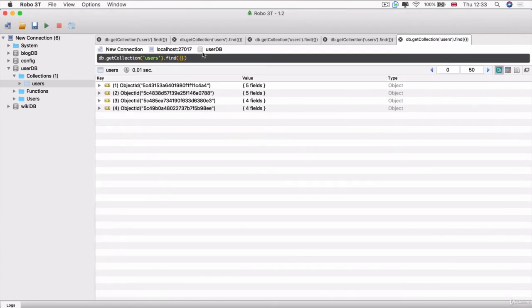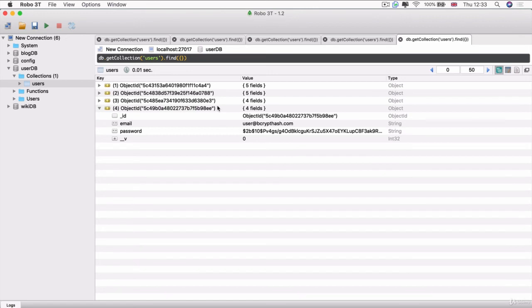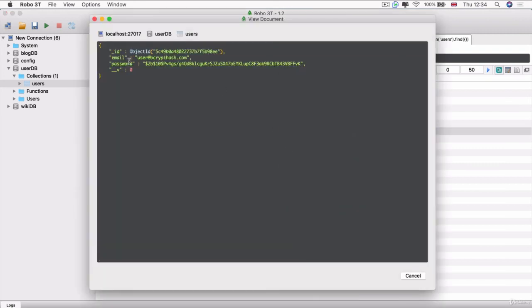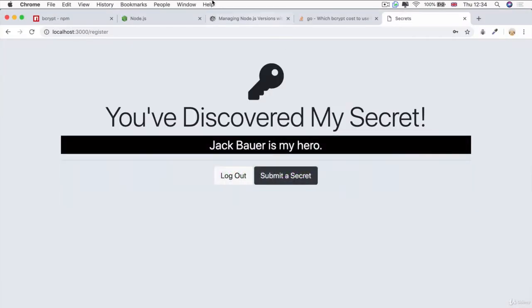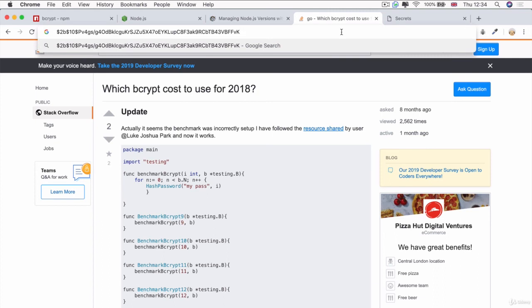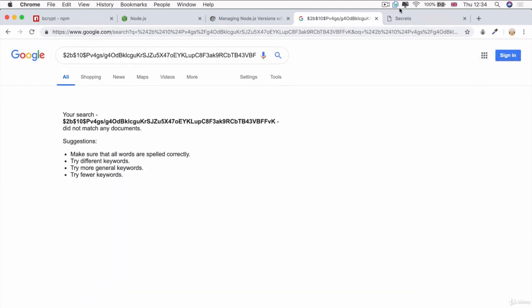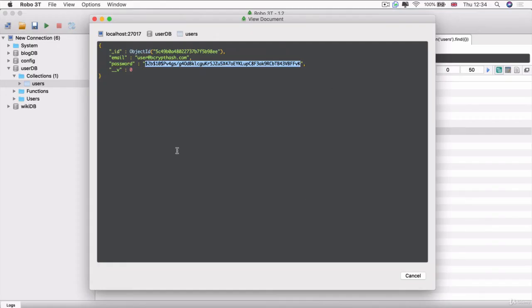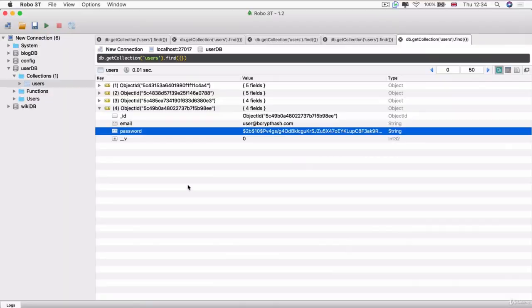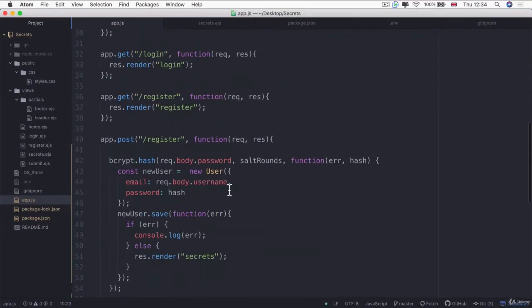So let's go ahead and check it out. You can see that our last user, the one that we registered just now, has that email, user at bcrypthash.com, and their password is quite long, and it is a hash generated using bcrypt as well as 10 rounds of salting. So if you decide to try and search for this on Google or wherever it may be, or any sort of hash table, rainbow table, whatever it may be, you should not be able to discern the user's original password, which is key.